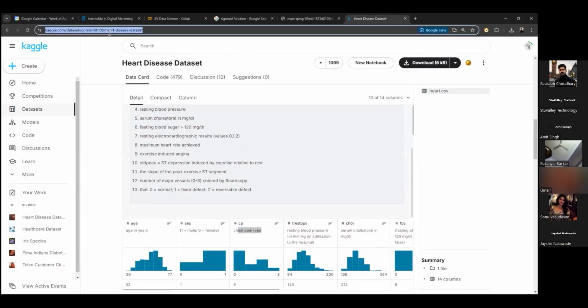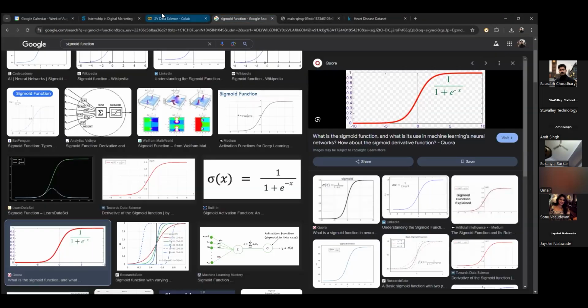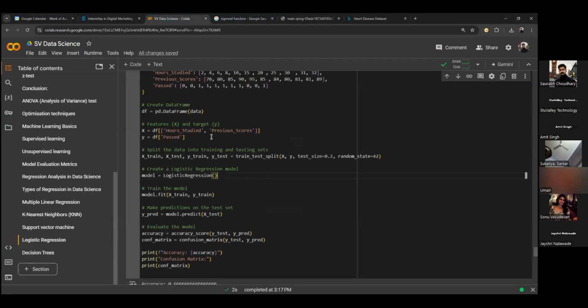So I'm giving you this data. Take it and please do the logistic regression and tell me what accuracy you are getting. This is your code.